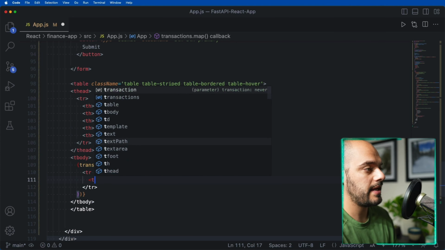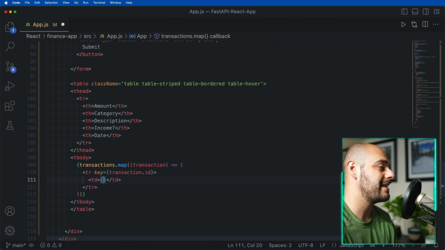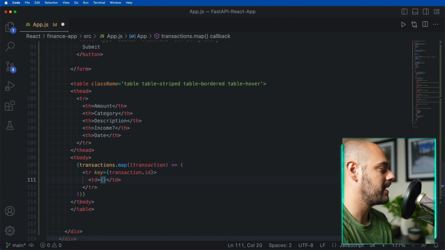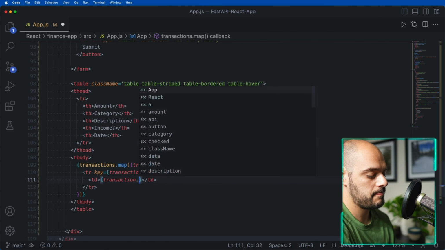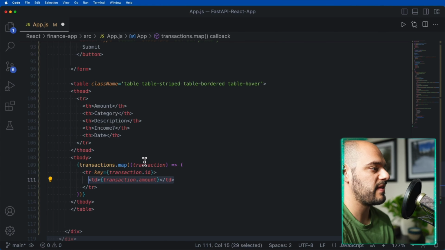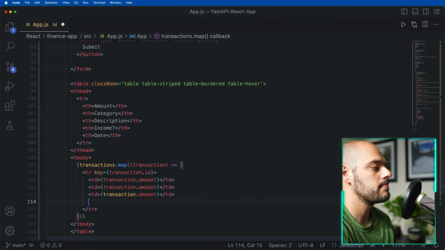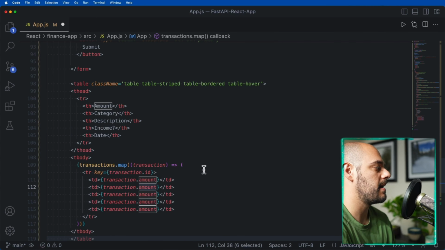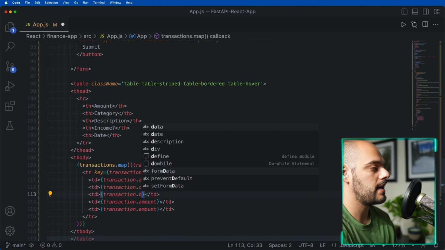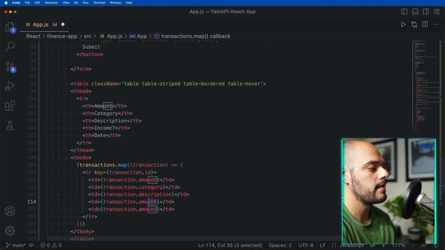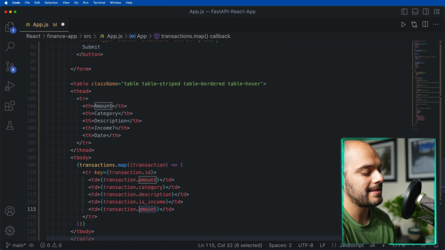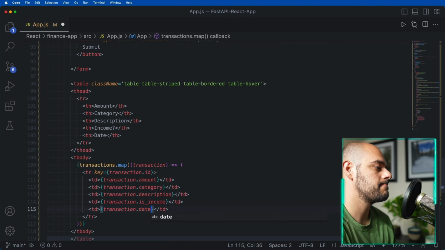Okay, and now let's go ahead and just create a couple table data, and that's each piece of data inside the table row, where we can say transaction.amount. And I'm going to copy this for each item. So there's 5 items. So I'm just going to copy this 5 times, where it's .amount, .category, .description, .is_income, and lastly, .date.